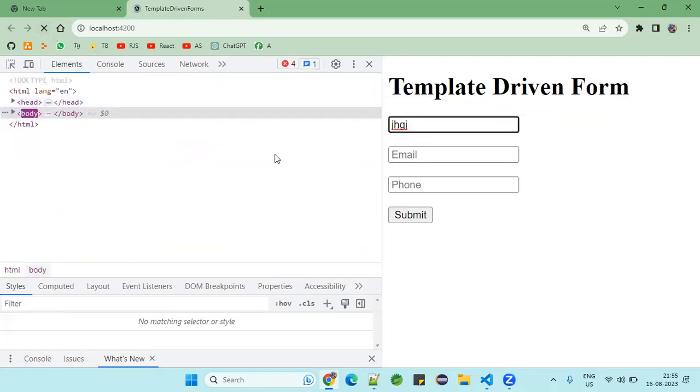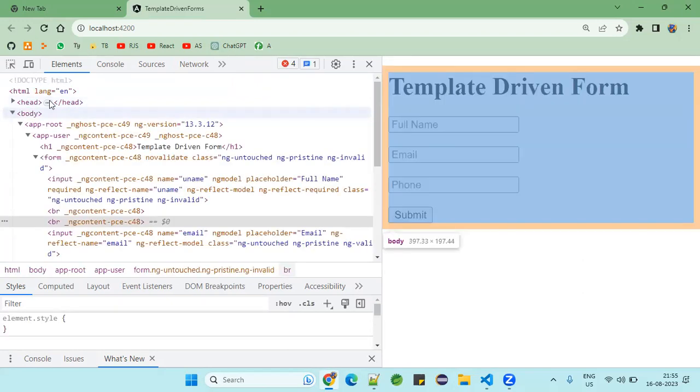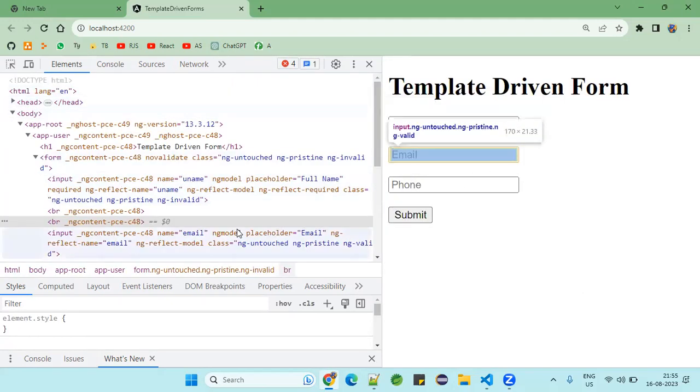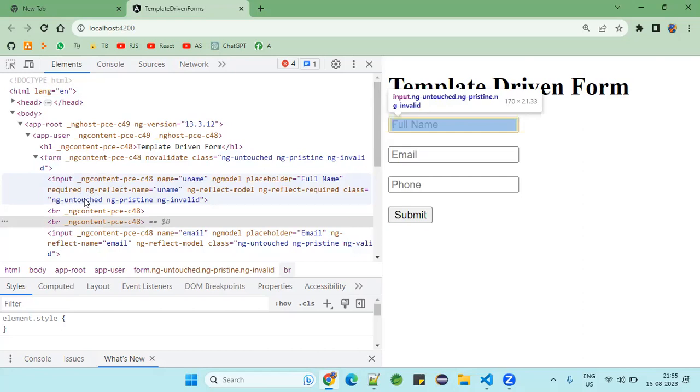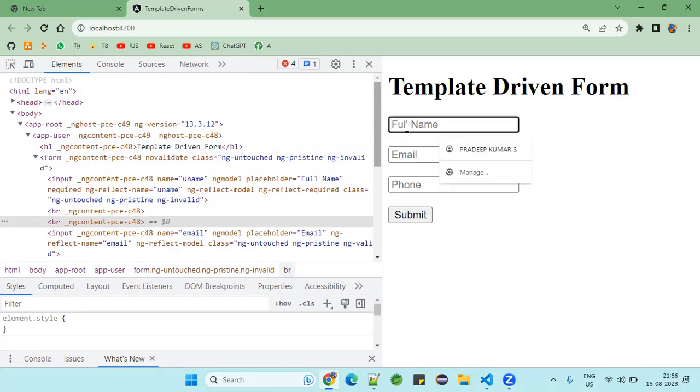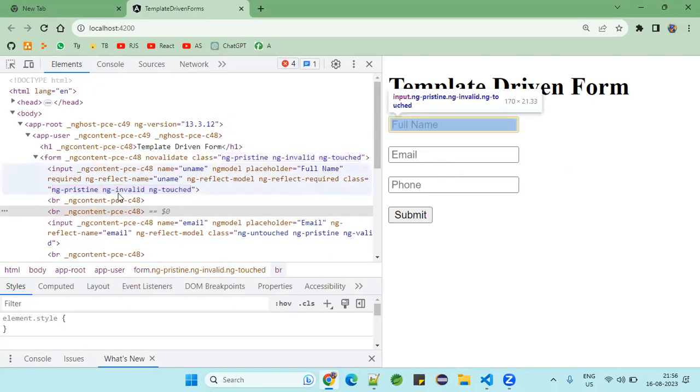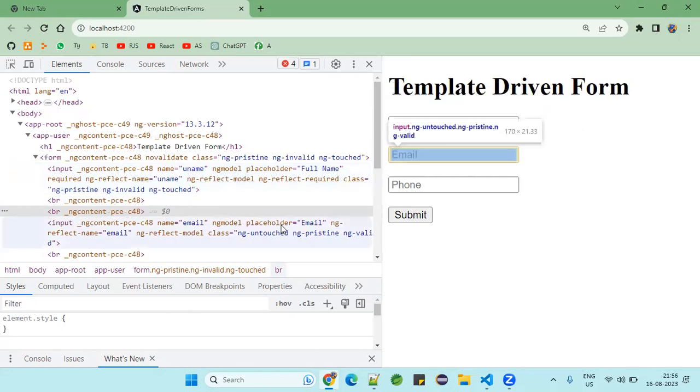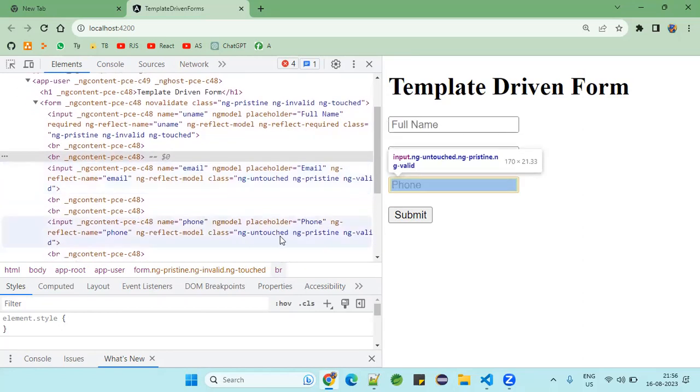And also, let me refresh the page once. Now you can see it is ng-untouched, meaning we haven't focused on this element. We haven't touched the element. Now let me click on it and come out. And now you can see that the first, uname, is ng-touched. It is applied with the class ng-touched by Angular, whereas email is still ng-untouched, and phone number is still ng-untouched.